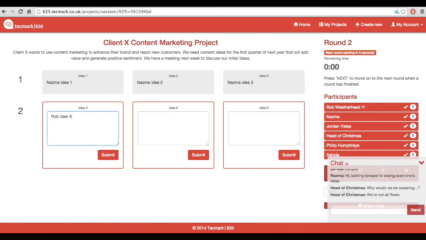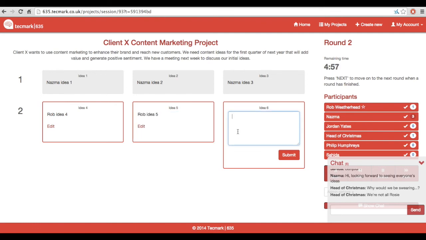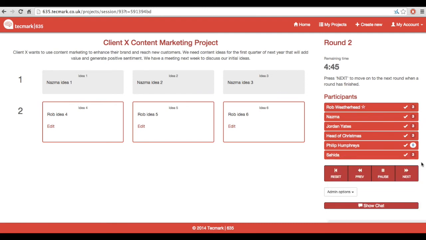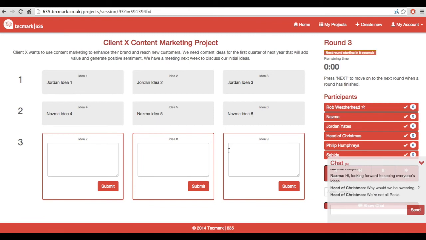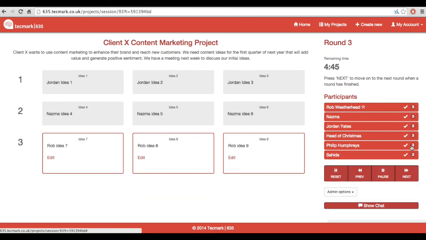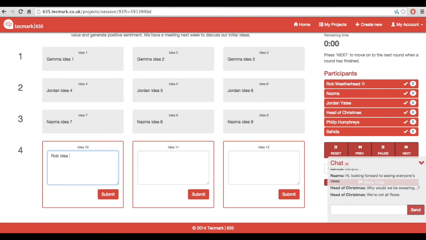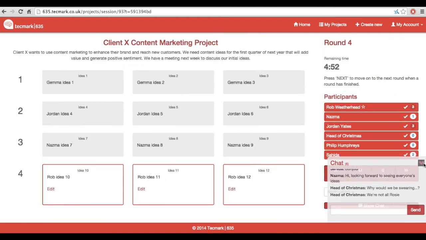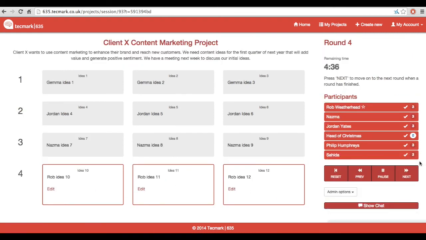In round 2, you're presented by the brief again, alongside another participant's first 3 ideas. The purpose of this is to give you further inspiration. Again, you're given 15 seconds reading time before the round starts properly. In each subsequent round, you're then presented with a different participant's first round ideas and another participant's second round ideas, and so on, adding further inspiration to the creative process. This then continues for the allotted amount of rounds.